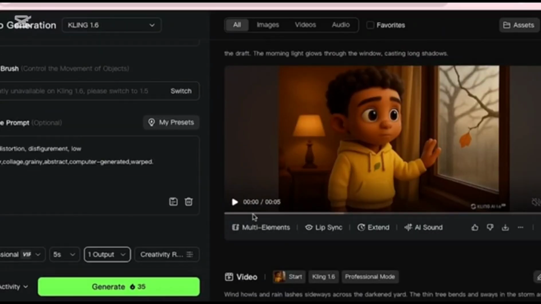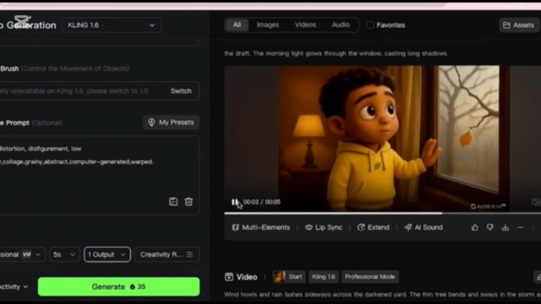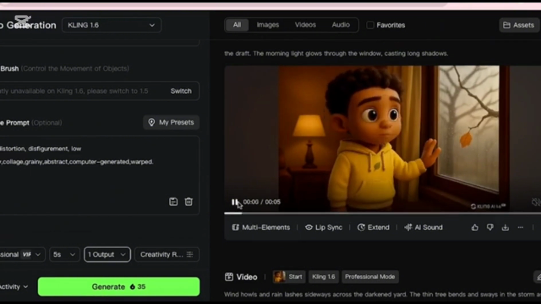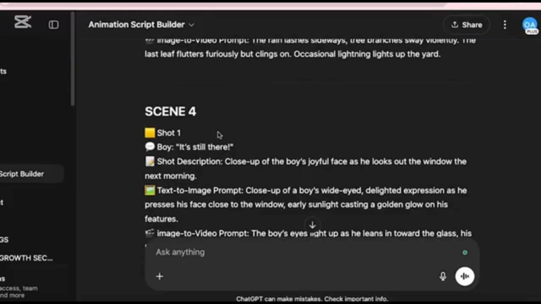Now let me take you back because I've already generated this, and here's what it gave me. You can see this is the result it produced. It's cool. Very, very nice.